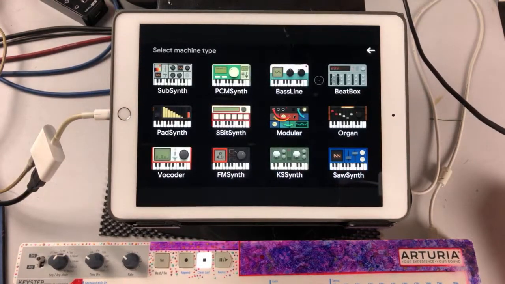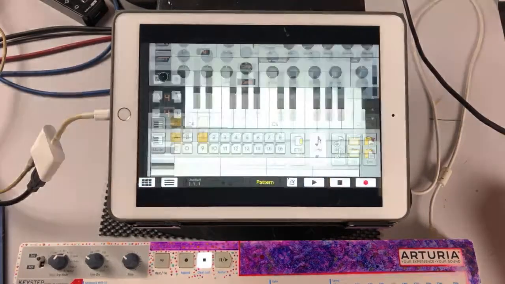I haven't done one with the Jupiter synth. So you get all these synths. You get a modular synth, which is like a proper modular, a pad synth, an 8-bit synth. We'll have a look at all of them. Beatbox is just absolutely brilliant. You get a vocoder. I've done some vocoder tutorials. It takes a little bit of setting up, but it's still very good. An FM synth, a Karplus-Strong synth, a Sawsynth, and a SubSynth. Let's have a look at the SubSynth.